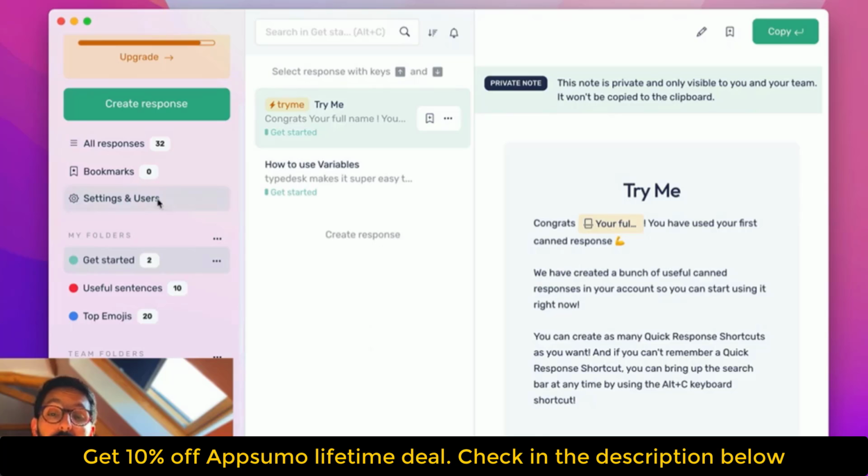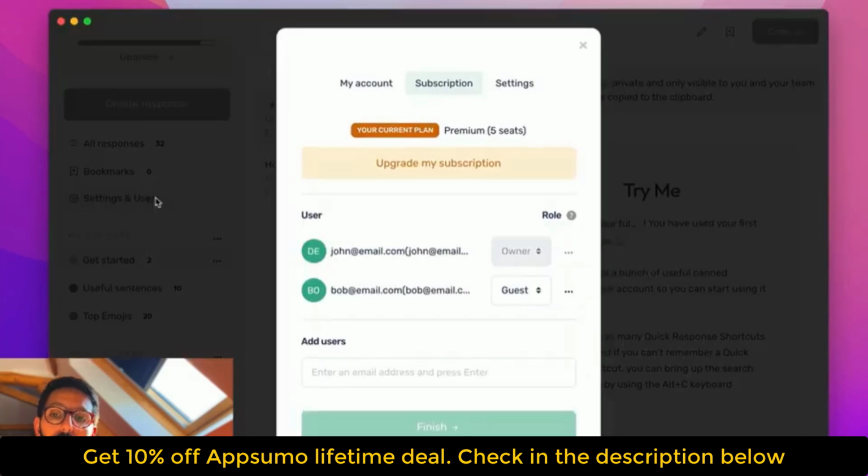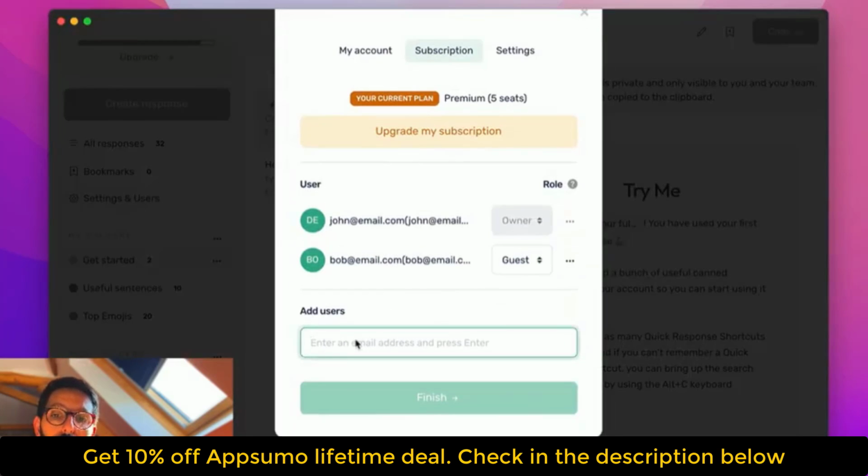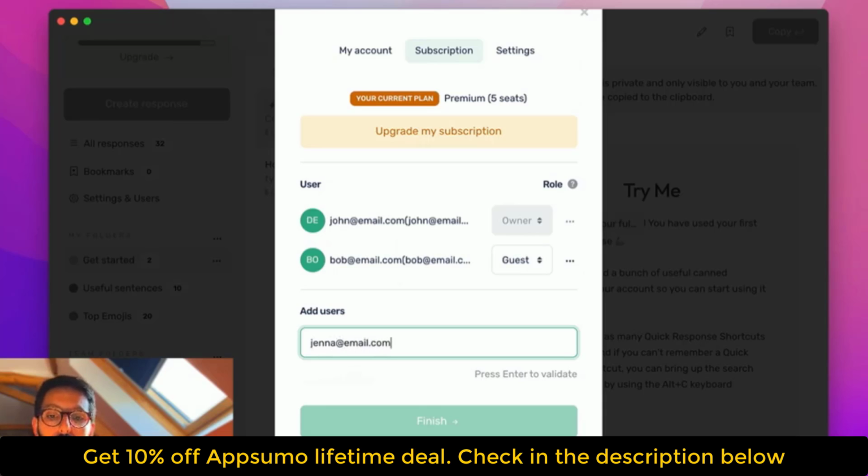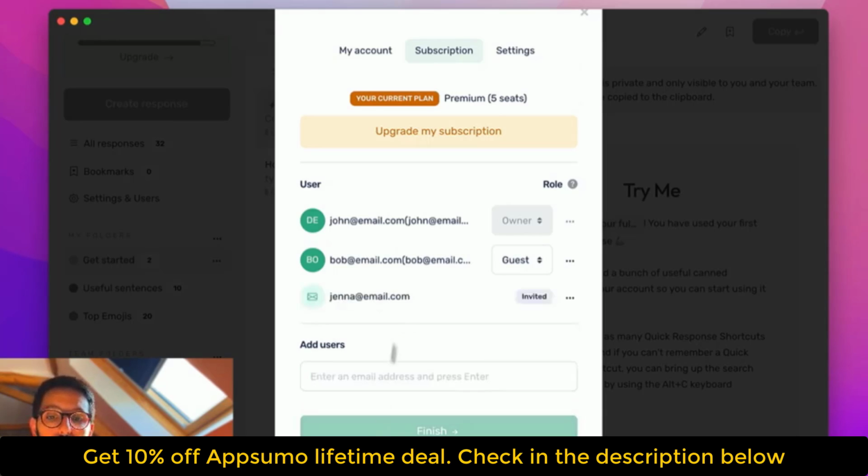If you do want to invite people over to your plan, but you don't want to share any specific folder with them, you just want to give them access to the tool, you can just go into settings and users, and then here you can add more users. So let's say I want to have Jenna@email.com. And that's it. Jenna's been invited, so she won't be joining any of your folders, but she'll be on your plan and she'll be able to use Typedesk as much as she wants.